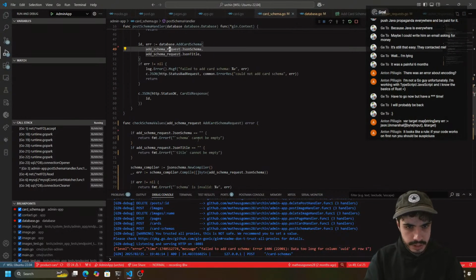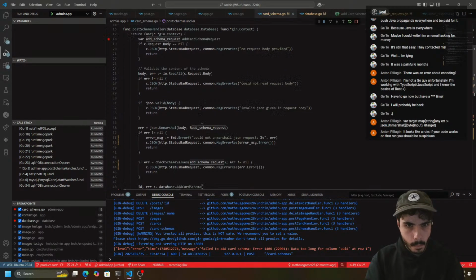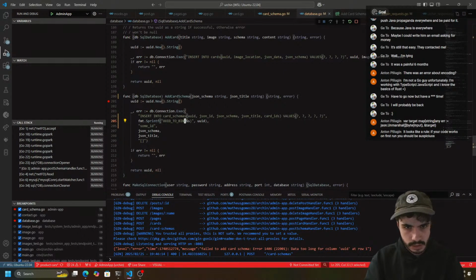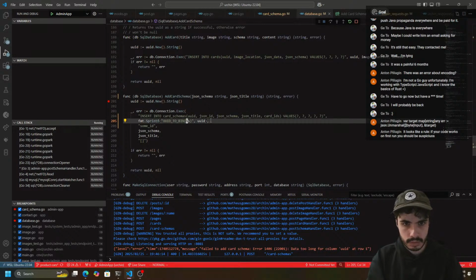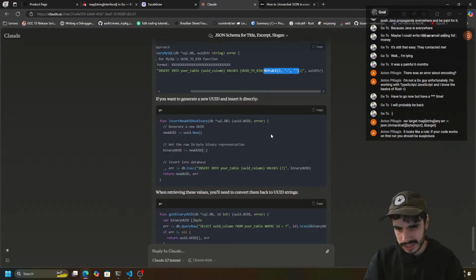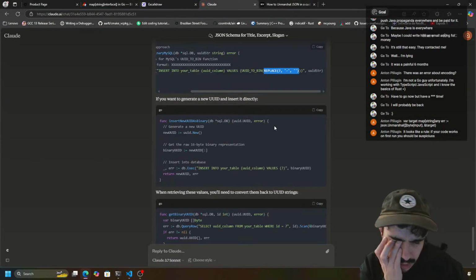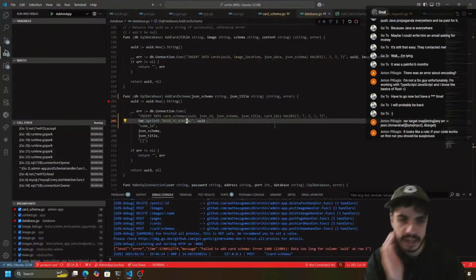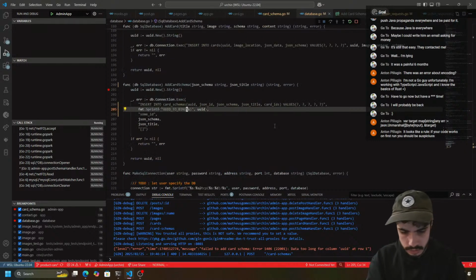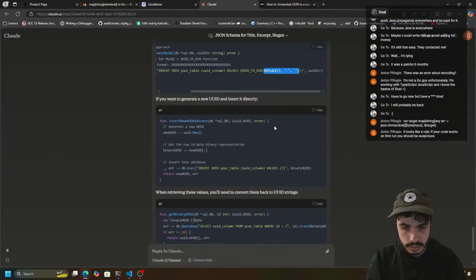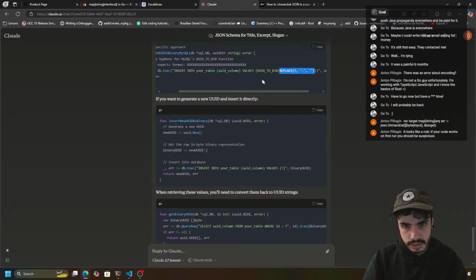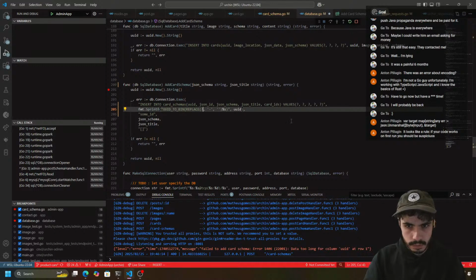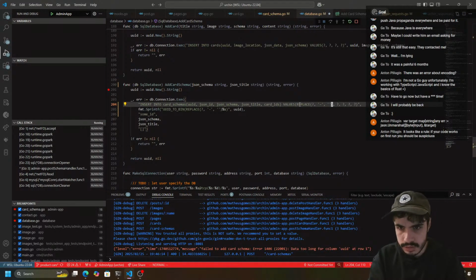So it will be... Where are we? Database, right? We are here. I can do this on Golang as well, I guess. Yeah, if I did the replacement... Nah, sod it. Let's just do it here. So values UUID to bin. Insert into your column values UUID to bin. And then this is what it should be right here. So I guess we can just put it straight into here, right?